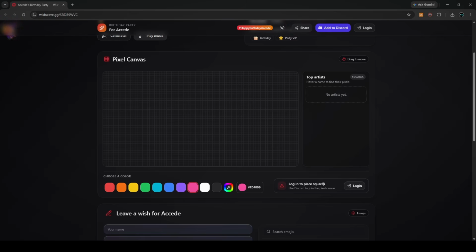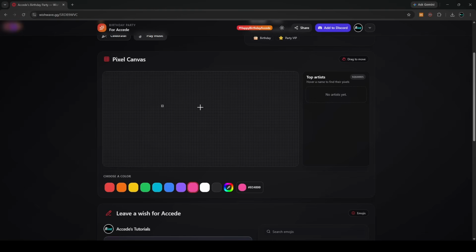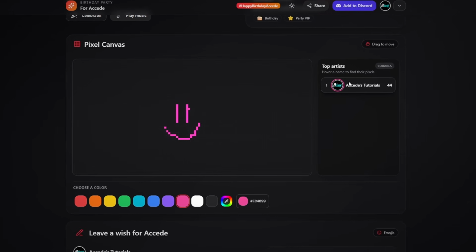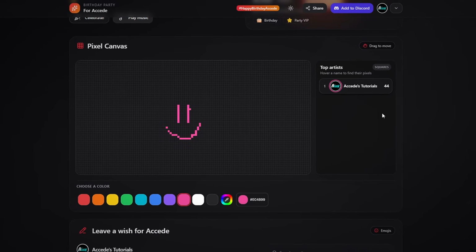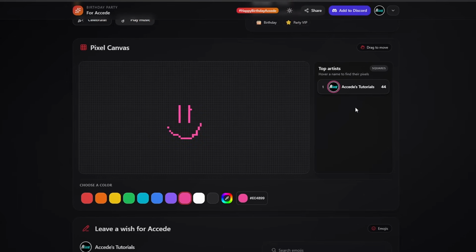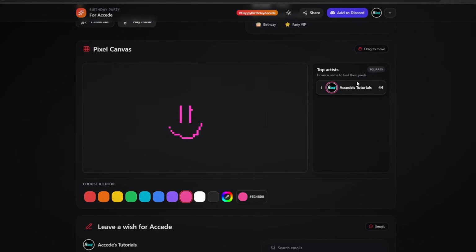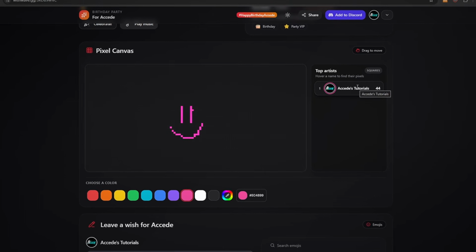Now, first we have to log in to do that. So let's log into our Discord account. And once you're logged in, we can now draw. If you wanted to draw a smiley face, you have to place all of the pixels individually. But if we draw a smiley face here, we can see that I am an artist on this. We can see how many pixels I have. And if we hover over my name, you can see how it highlights and removes all the other color to highlight what I've drawn, which is really cool.